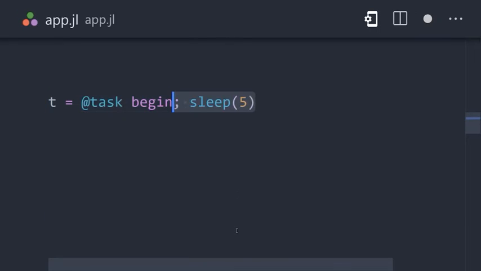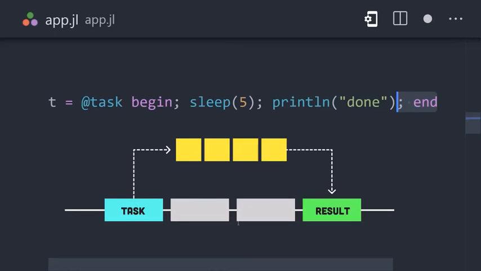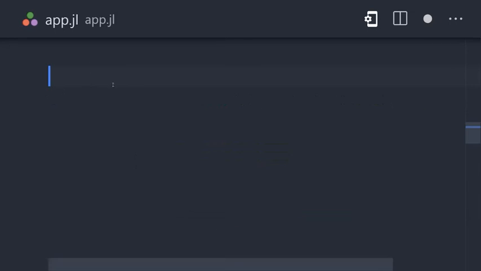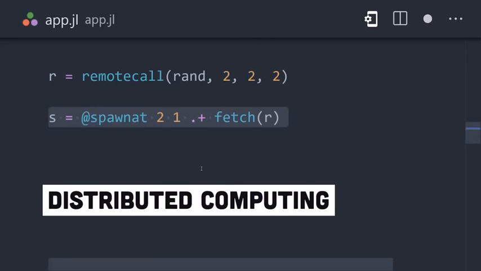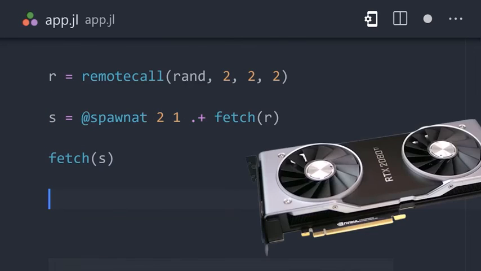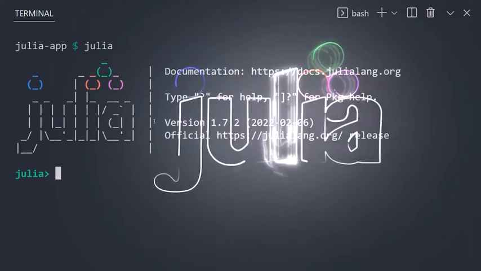It supports asynchronous computing with its task model, which can pause and synchronize the execution of code like coroutines in other languages. And finally, when it comes to big data, it can even distribute processing to multiple memory spaces or machines and run natively on a GPU. This has been Julia in 100 seconds.